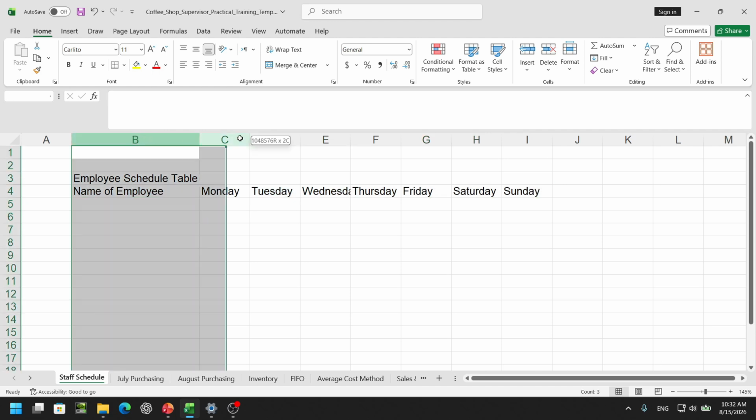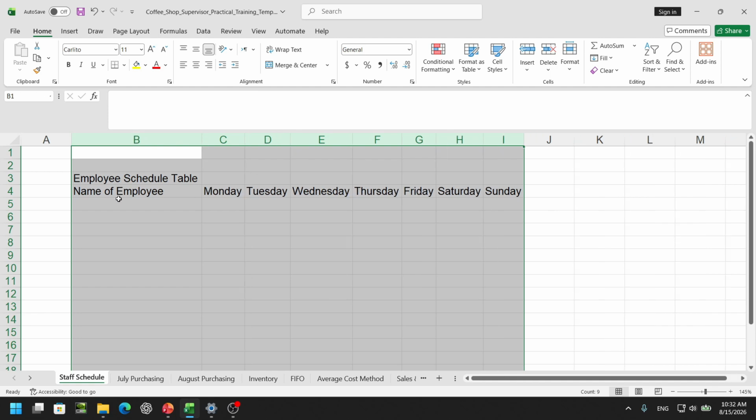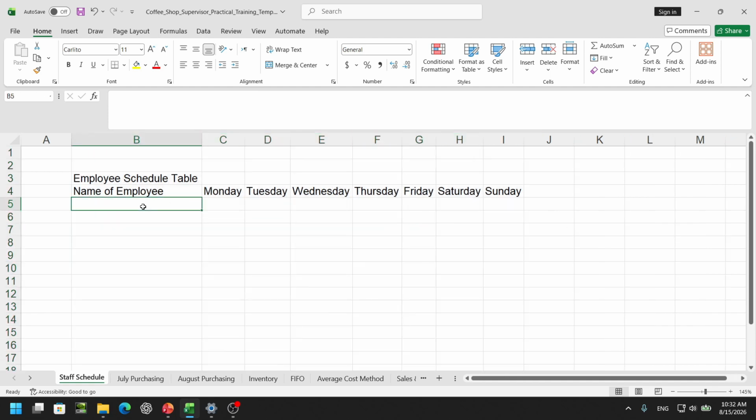Again, if you press from the top, you can highlight the full column. And what I like to do is just double click. It will automatically set up the table. So let's say employee name. So let's call him employee A, B, C, and D.